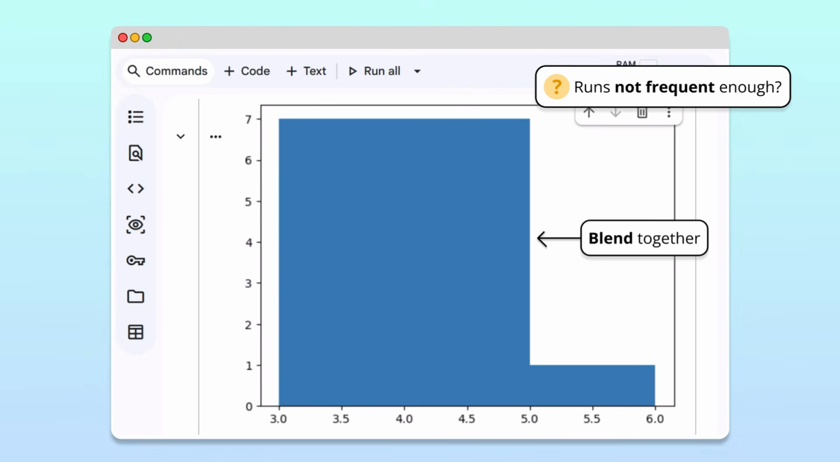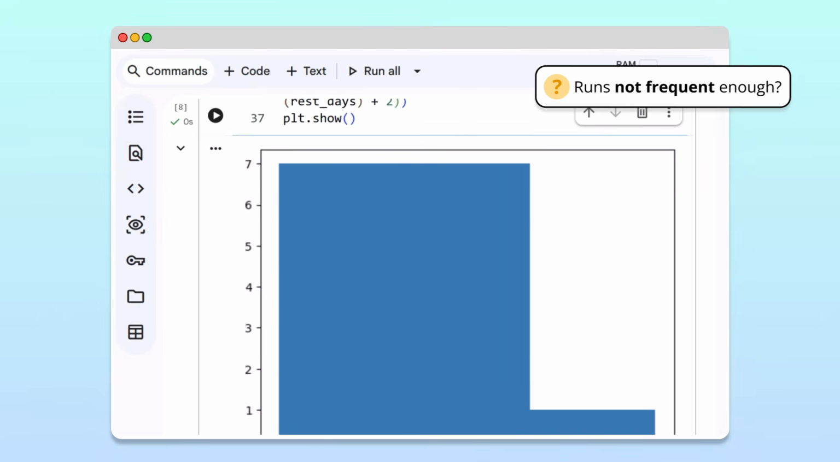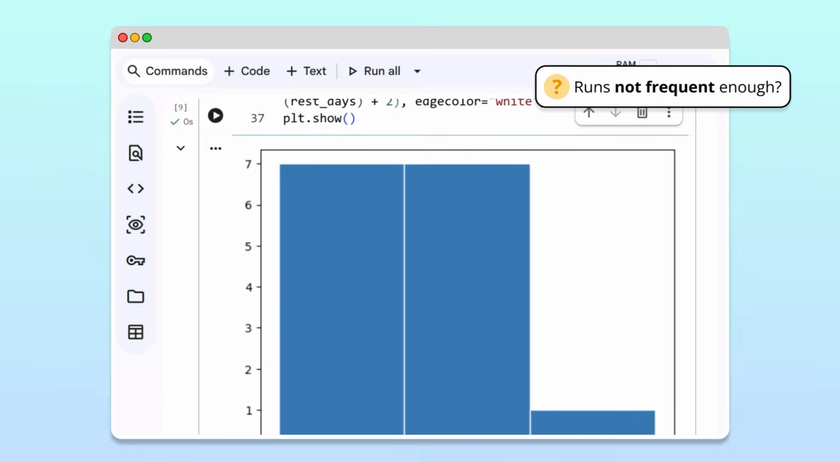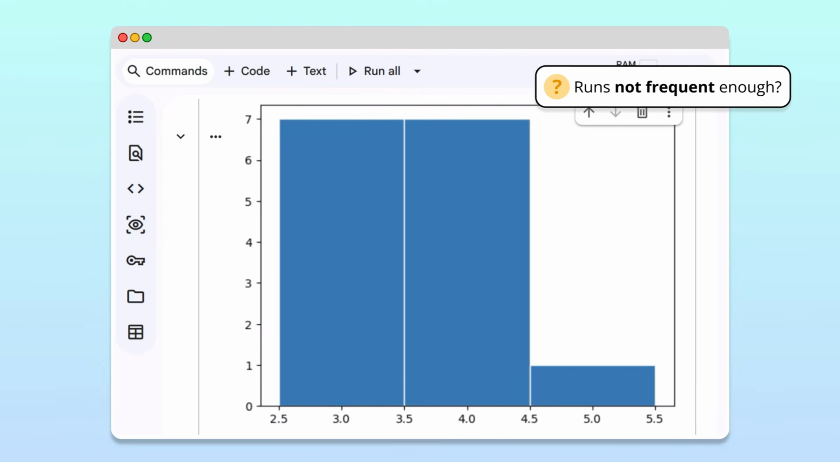But the 3 bars now all blend together, which still makes the histogram hard to read. To fix that, there are 2 more arguments we can pass to the hist function. First is the edge color argument, which allows us to specify a border color between the bars. Second is the align argument, which keeps the bars consistently aligned on the x-axis. Running the cell with these changes, the bars are now cleanly separated. And the bars are centered over the numbers they correspond to, 3, 4, and 5.